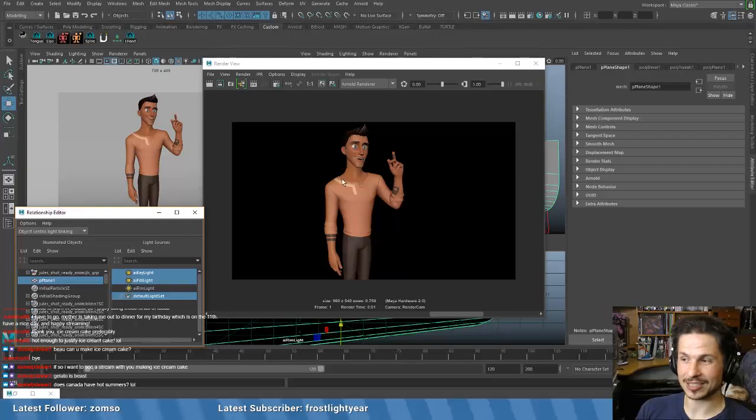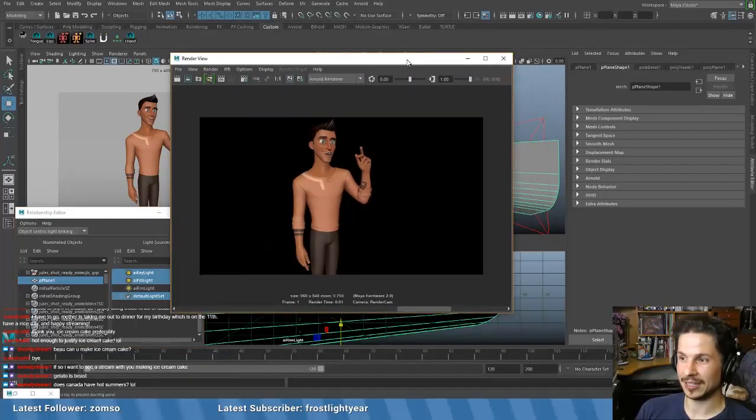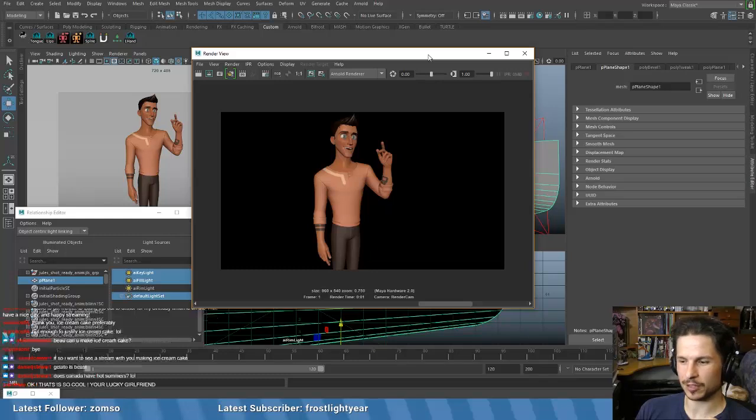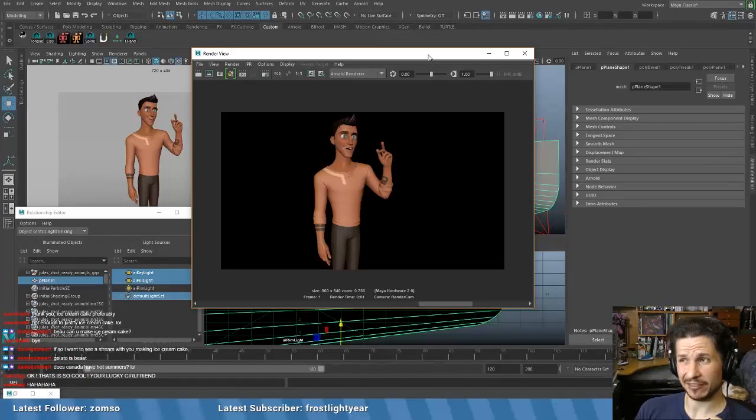Does Canada have hot summers? Yeah, it becomes very humid here. I'm not sure what it is in Fahrenheit. It's 44, I think, degrees right now with the humidity, which would be 105? I don't know. I'm not sure what 44 degrees would be in Fahrenheit.